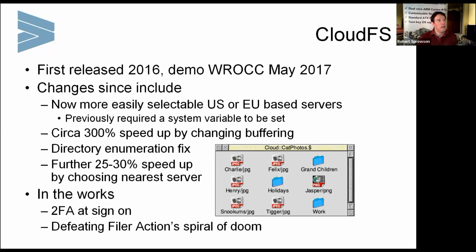everything slows down. So I've got a couple of cunning plans up my sleeve to try and defeat Filer Action's spiral of doom, where once you get below a certain threshold, it suddenly starts dividing the data up into really small pieces, and that takes forever.